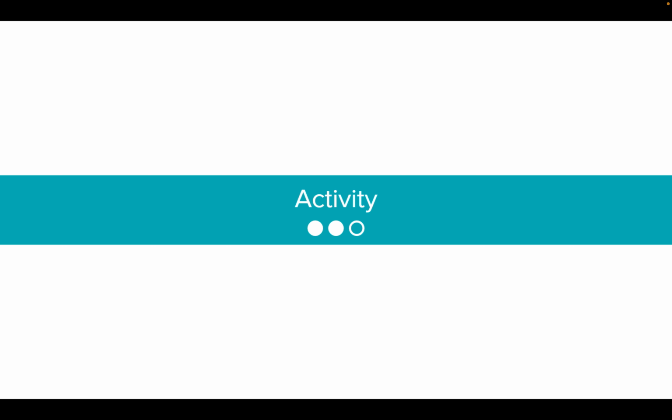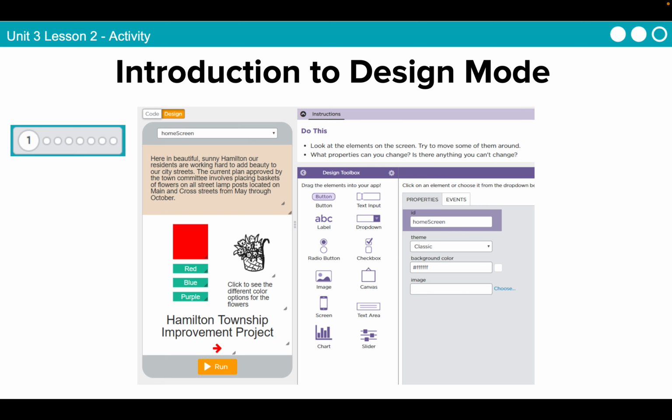But for now, let's dive into the activity, which is to explore design mode on AppLab. AppLab has two main modes, code mode and design mode. Design mode would usually be done first, and that's where we design the screens that we want on our app. And we put elements, things that the user can see and perhaps interact with, on those screens. So what we're building here is a vocab word we saw last lesson, the user interface of our app.